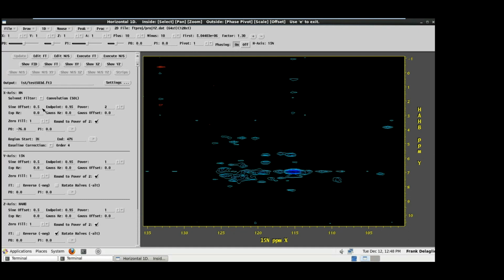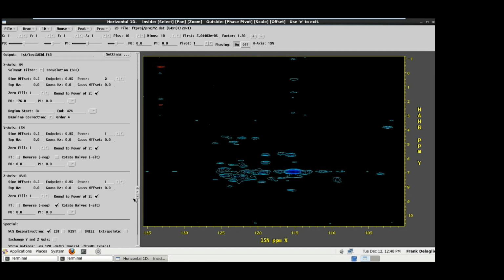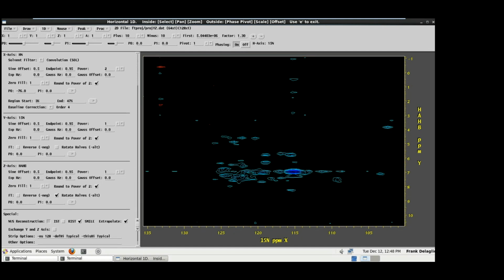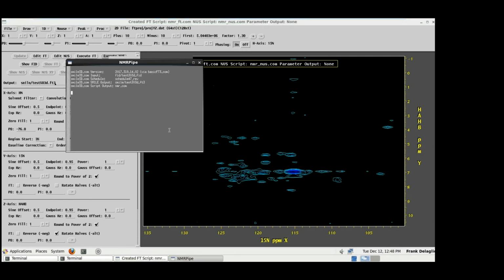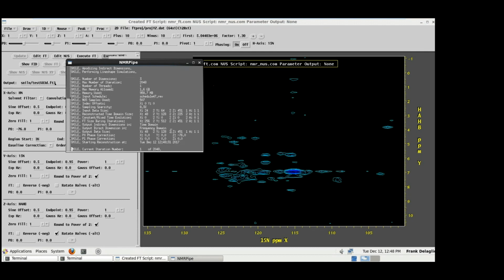So now I can execute a non-uniform sample scheme. And I'll choose SMILE as the reconstruction technique. Update the scripts accordingly. And now I will execute the script that does a complete non-uniform sample reconstruction. So SMILE is operating now and going through its iterations. At each iteration, it models the largest peaks and fills in the blanks for those particular signals.